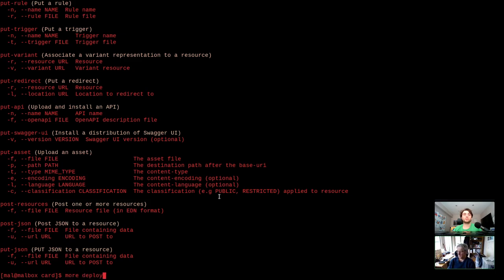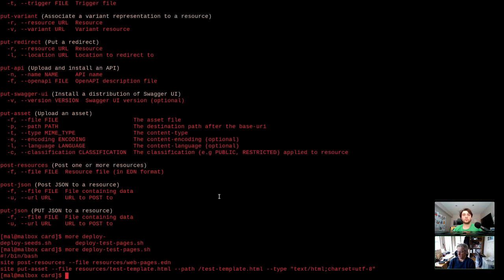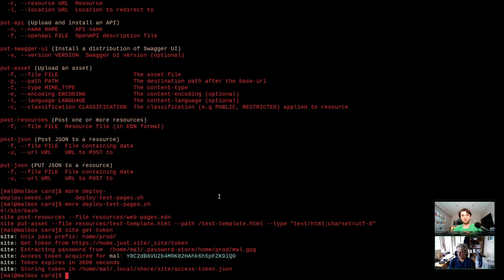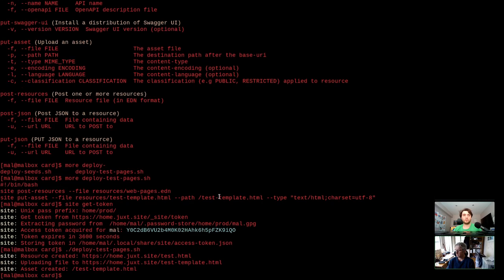So I've got a little script here called test deploy test pages, which is going to pop those two things into Site. I'm going to get a token first, which uses my password and gives me a 60-minute window to do stuff. That might change in the future, but Site is something that's evolving, and part of these sessions is that we're tweaking Site, improving it, building apps on Site, and we might even be diving into fixing things in Crux, who knows. So now I can run this deploy test pages. Okay, we've deployed.